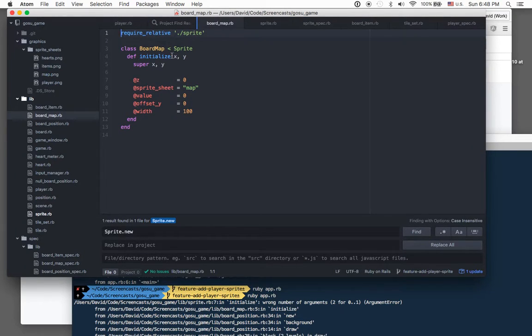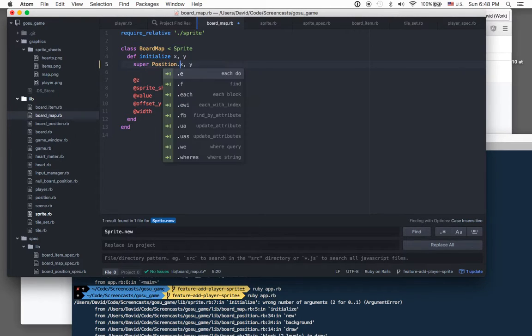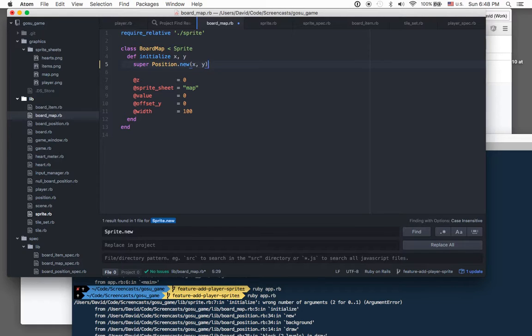Okay, so when we initialize board map, we're receiving an X and Y, but really we just want to pass these along. And so we'll just pass along a position now instead of X and Y. And similarly with Z, we can just pass that in. So in this case, it's 0, which is a default, so we don't really even need to include it.